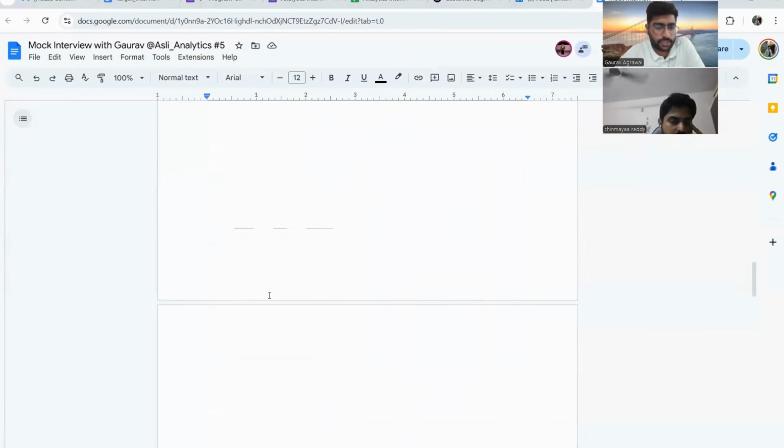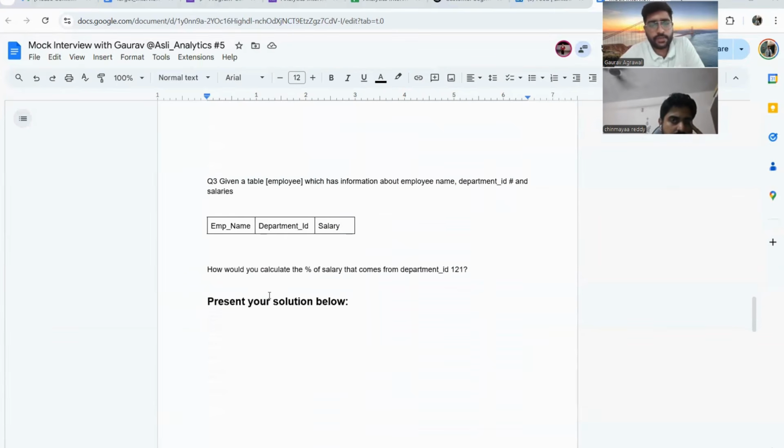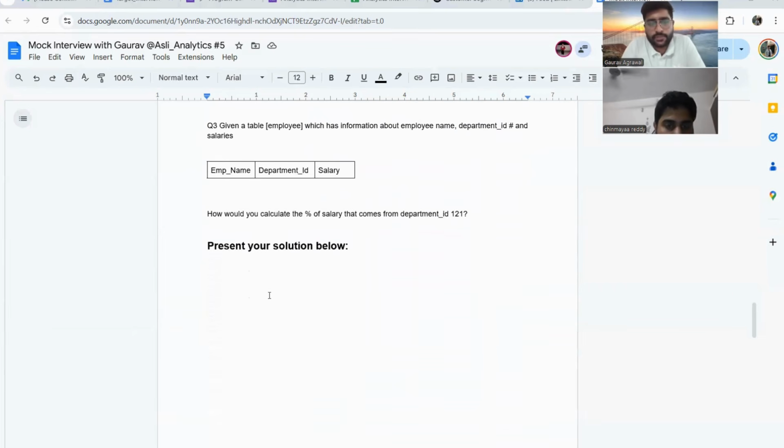Before this question, I want you to try the third one first. Given an employee table that contains employee name, department ID, and salary, what I want you to calculate is, for a particular department ID, let's say 1 to 1, the percentage of salary that comes from this department.